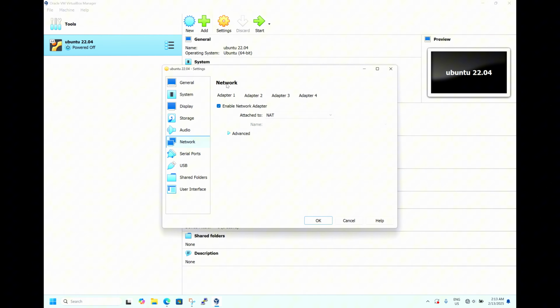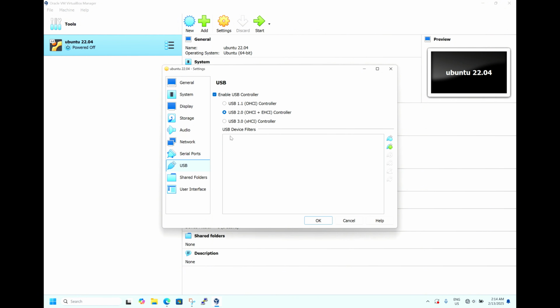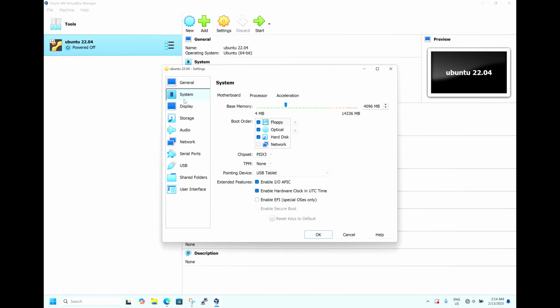Yeah, you can see I have selected one network adapter. If you want one more, you can select one more. Let's say if you want to have a serial port, you can enable one serial port. If you want USB also, you can select USB depending on the versions you require. And under System, if you decide to give more virtual memory, you can add it here.